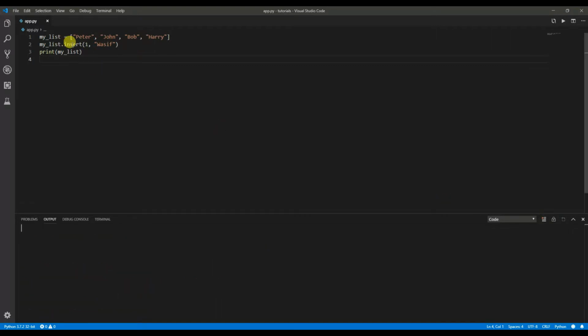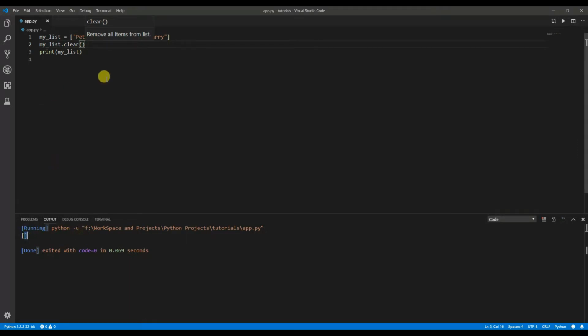Now there is another method called clear. It removes all items from the list. It just clears all your lists. So that's how it works. You can see nothing is in here.